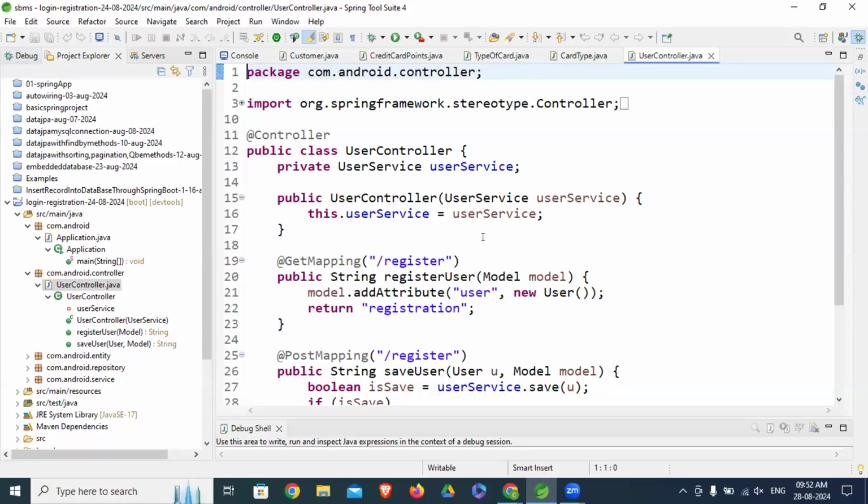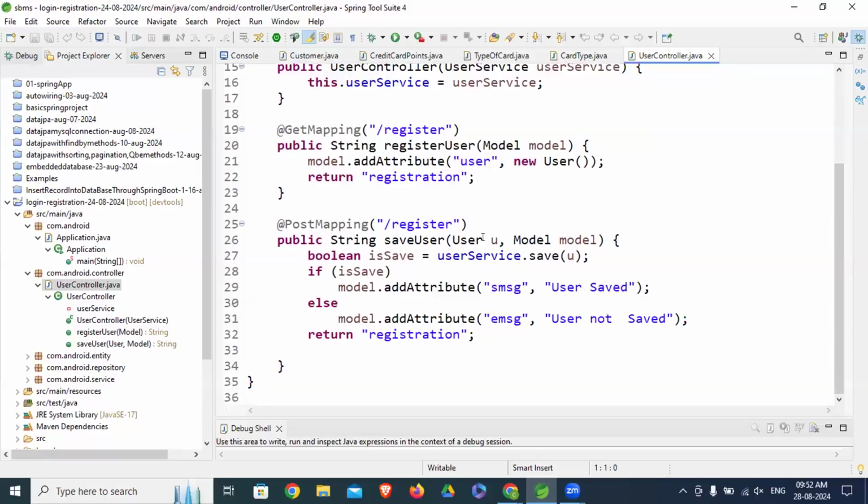Sir, what means? The first method is used to load the registration page. Sir, the two mappings' names are not the same. That is fine. If the method type is different, the URL patterns can be the same, no problem. One is a get method, another one is a post method, /register. Scroll down. Yeah, this is fine.